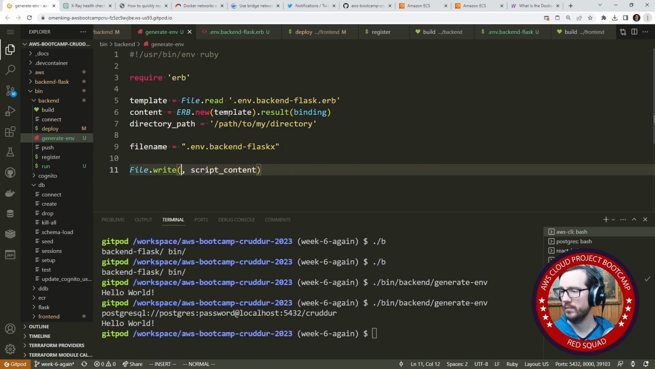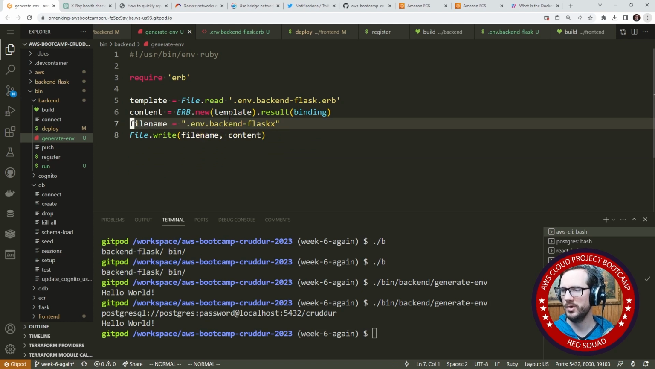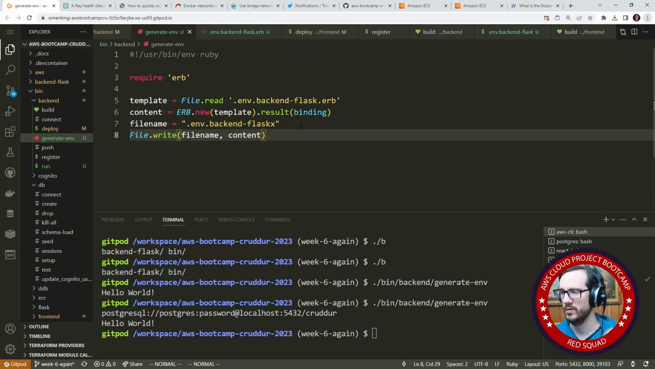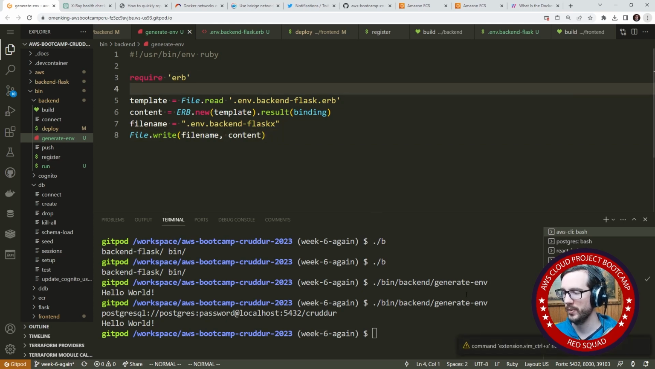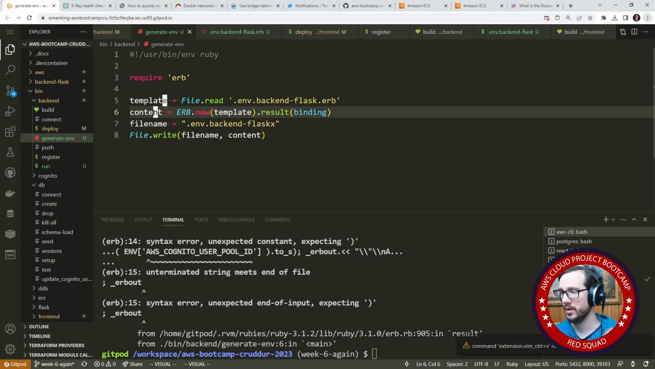And we'll just say file name. And then we will say content here. I remember there's an easier way to do it. I'm sure if I looked it up, there's probably another way to do this in a simple script, but this is still pretty simple. So we'll hit enter here. It has a problem on line 6. Template is there. Content is there.